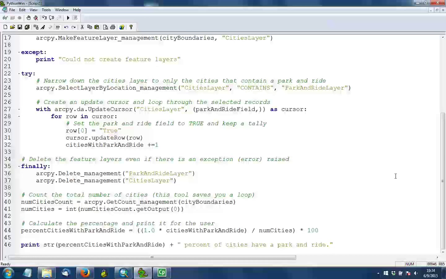After I've made those changes, I need to call update row in order for them to be applied. And this is a mistake that a lot of beginners make. So in line 31, I'm calling update row. And in line 32, I'm incrementing the counter that I'm keeping of the number of cities with a park and ride facility found. So I just add 1 to the counter. The plus equals 1 is a shortcut for saying take this number and add 1.